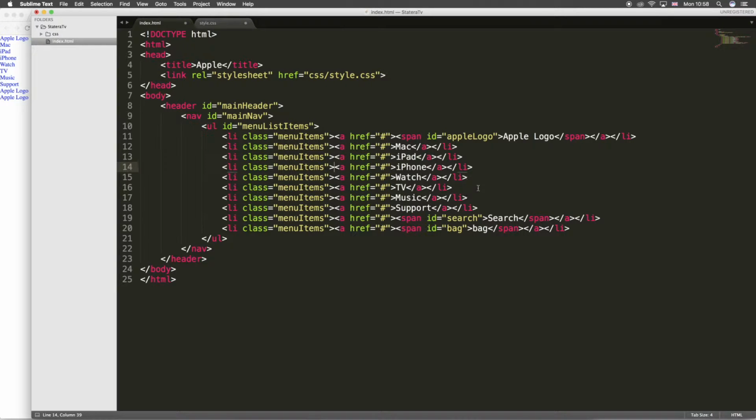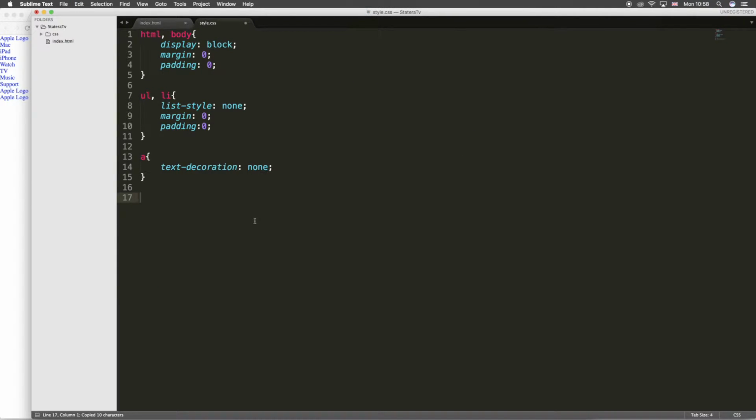I messed it up there. Okay, so each list item has a class of menu items, and everything else seems to be fine. So we're going to give the header a background color. So we're gonna paste that in. It's not normally how I do it. I just copy and paste it in. Saves me a little bit of time.